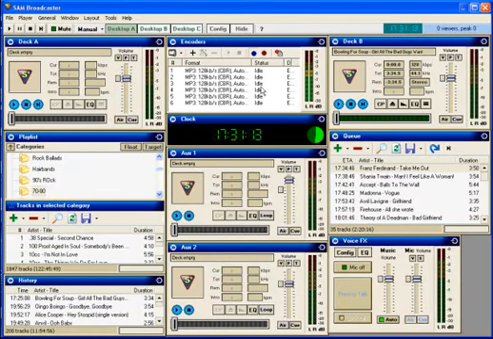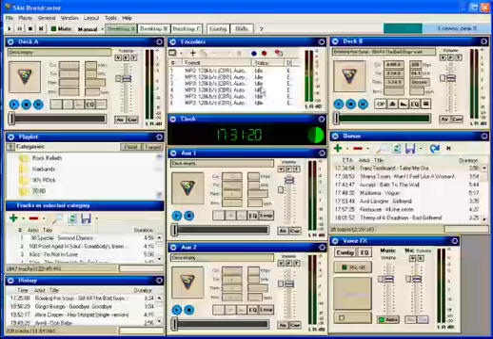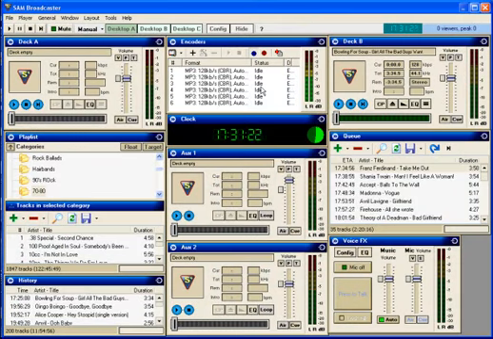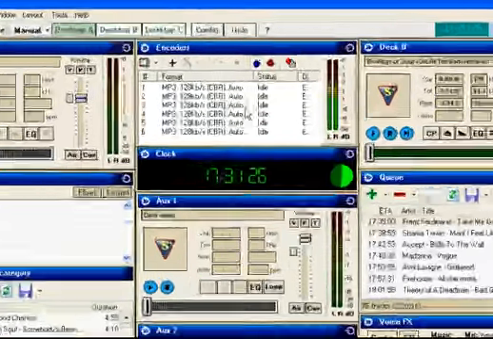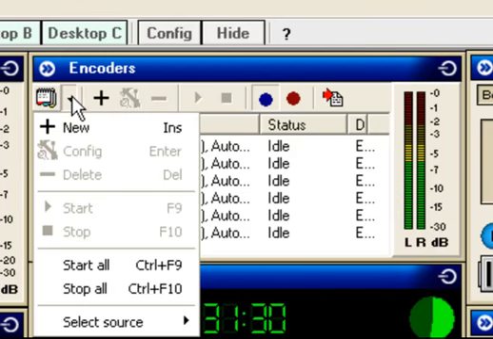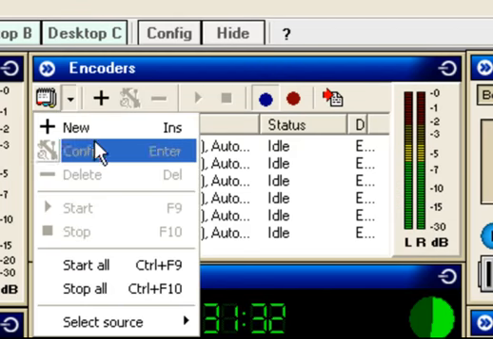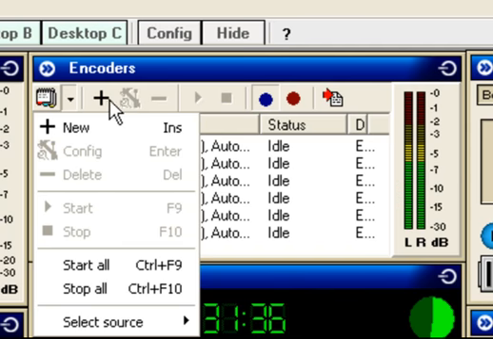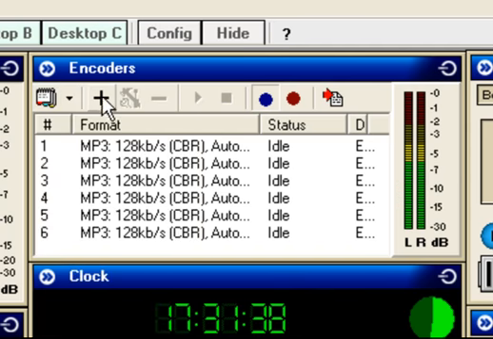Now I do want to preface this, just because I have all these windows here that you see on my desktop doesn't mean you have to have them this way. You need to set up your windows the way it works for you. This just works very well for me. So in your encoder window, you'll see that you have a little drop down menu, and basically all the commands that you need to create an encoder, to stop, start, etc. are right here. They are also found along this line right here.